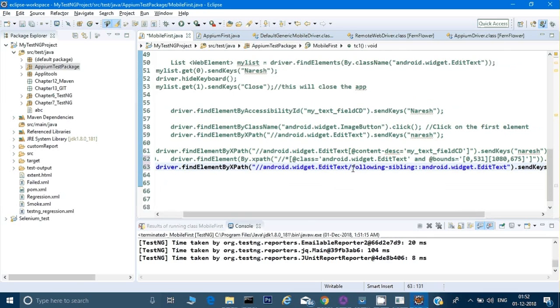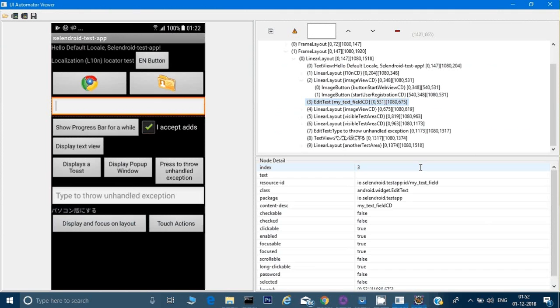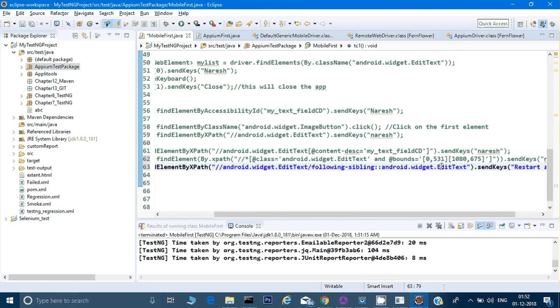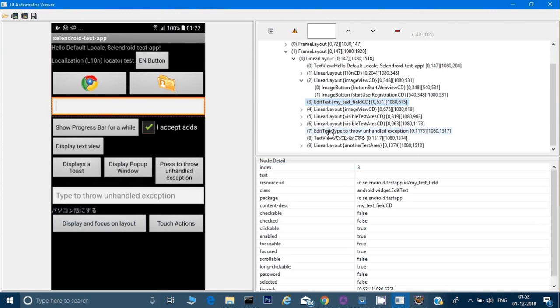After that, I have given the strategy which says following-sibling, and I have given two colons here. So what it will find is the sibling of this. And after that, I have given android.widget.EditText. Let me see. So this is android.widget.EditText. See what it will do.